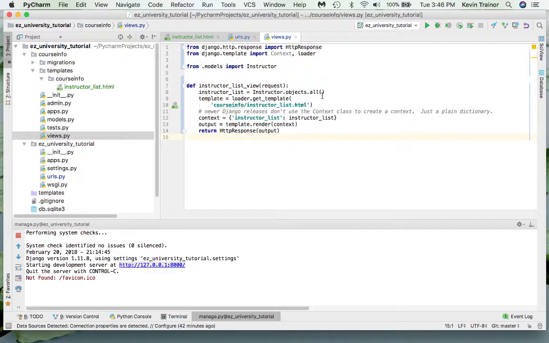And what does this do? Well, it retrieves the data from the model. So what we've done here is we've gotten a list of the instances of instructor that are in the model, in the database, and we've put it into a variable called instructor list. We have loaded up a reference to our template. We create a context. What's a context? It's a way for us to pass data to the template.